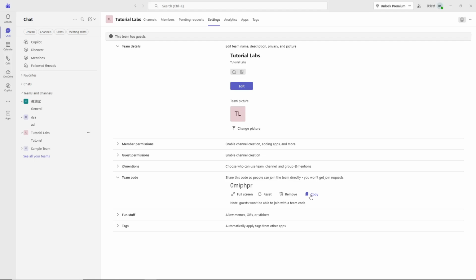And there you have it. You've successfully found and generated your team code in Microsoft Teams.